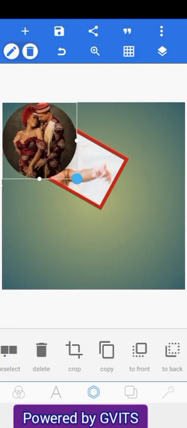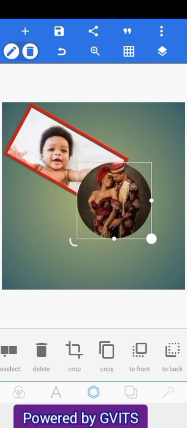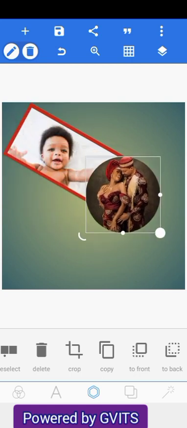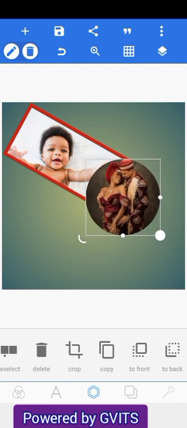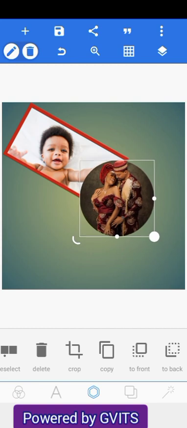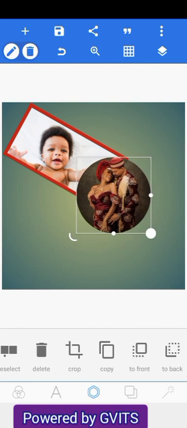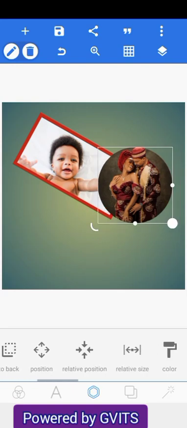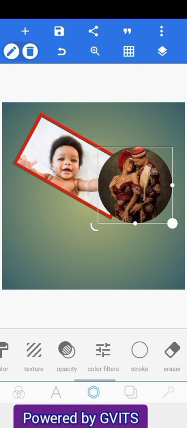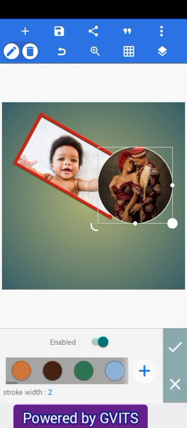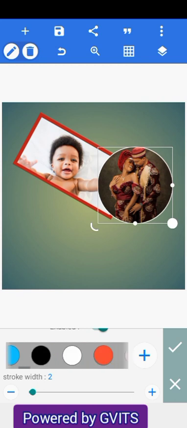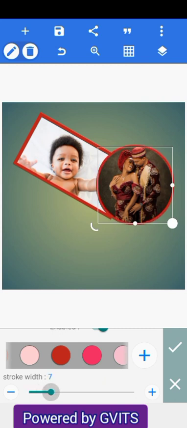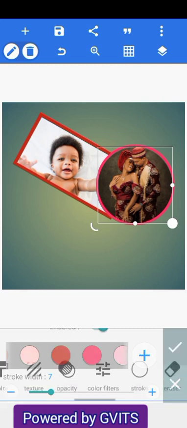Resize it a little and then pull it into the drawing area. You can position it the way you want it. Put a stroke on it, on the parents as well. Then I'll look for a color for the stroke. You increase the stroke. You can use a different color if you want. Then you accept it.